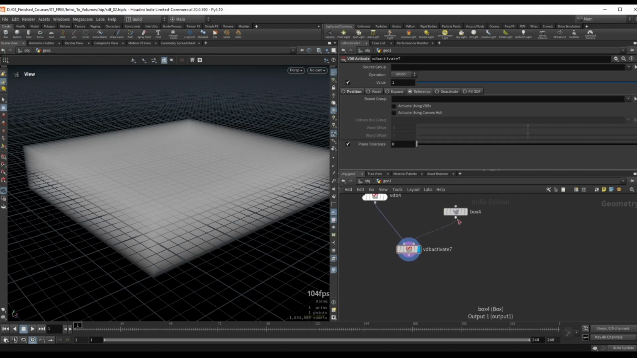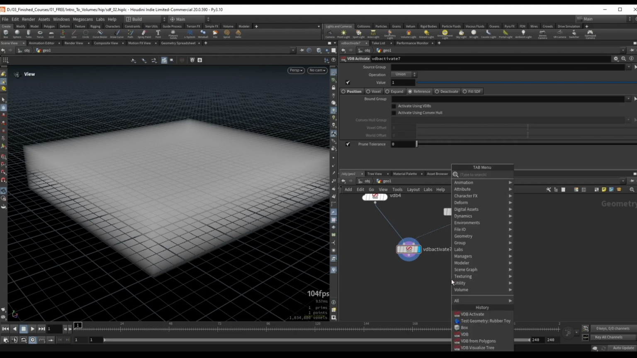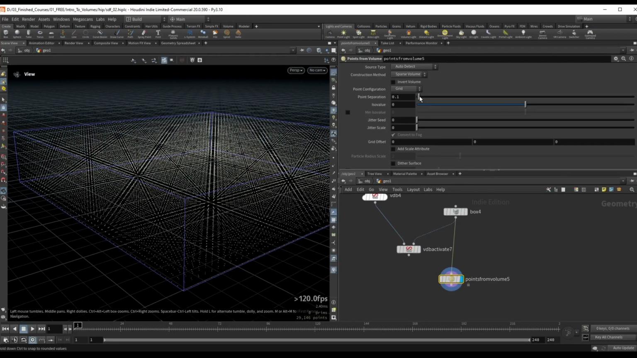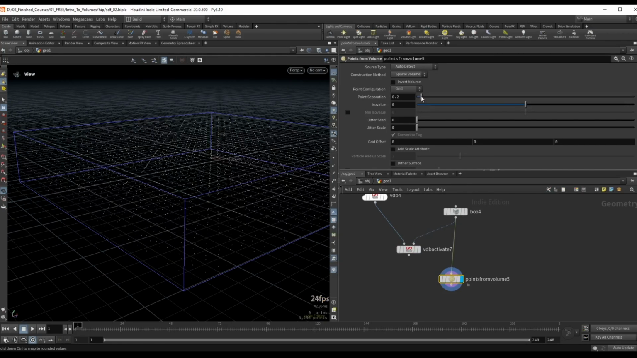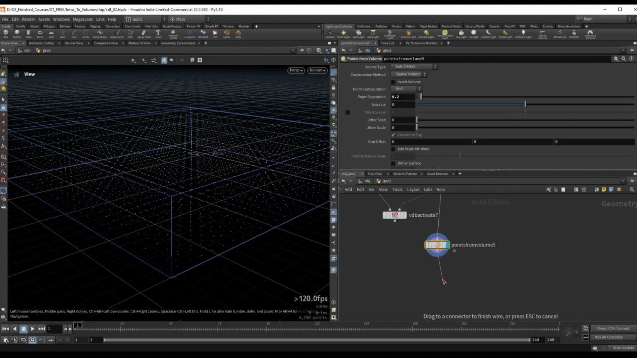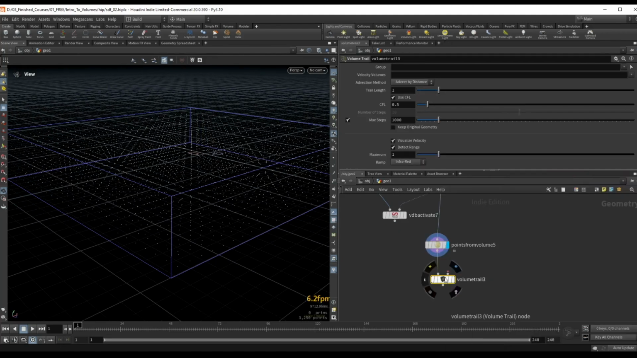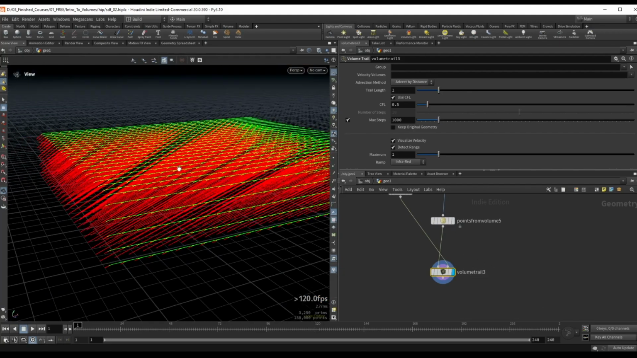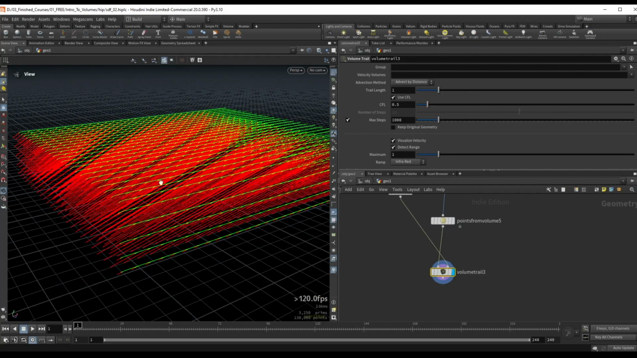So if we want to preview our velocity, we can scatter some points inside this volume, and I will use the box for our scatter. So from the box, let's do a points from volume. And this will fill up our entire box with points, and we can increase the point separations here. We don't need quite as many points. And then I'll plug these points inside a volume trail node and point the second input of this volume trail to our velocity volume.